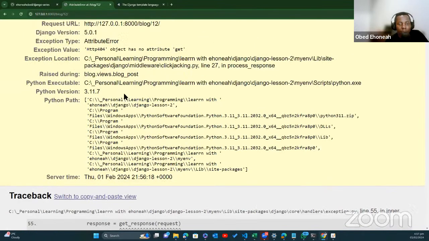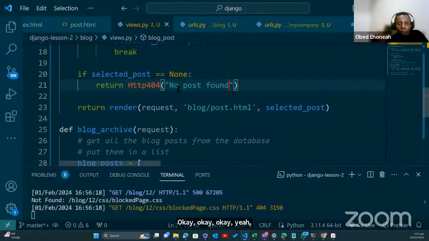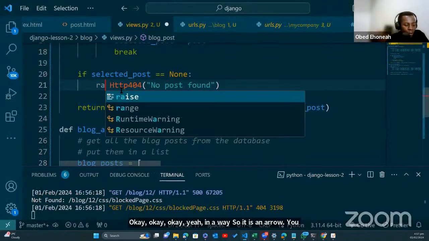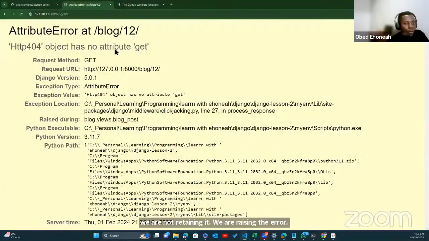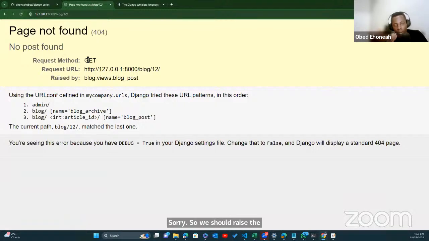Okay, yeah, I know why. So it is an error. We are not returning it, we are raising that error. Sorry, so we should raise the error.